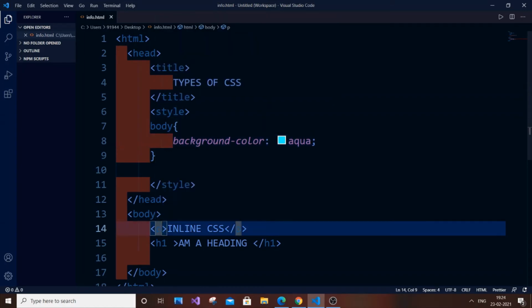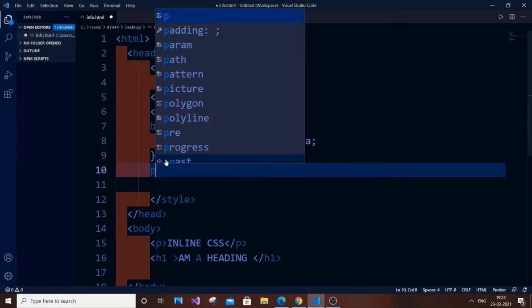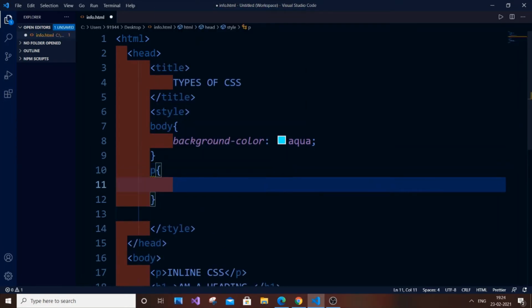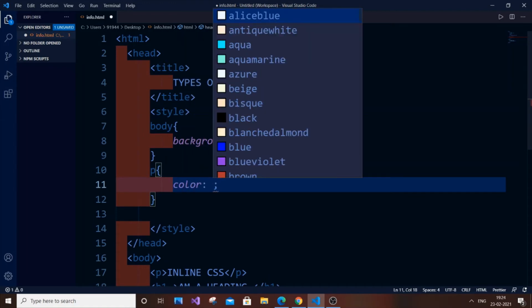For example, if you want to do something to our paragraph tag, just put p, open it, and type color and red.